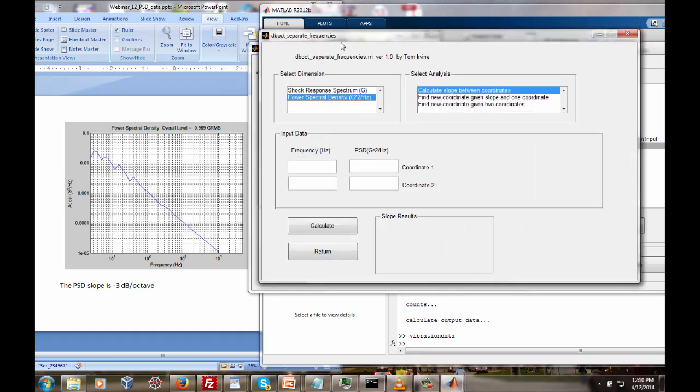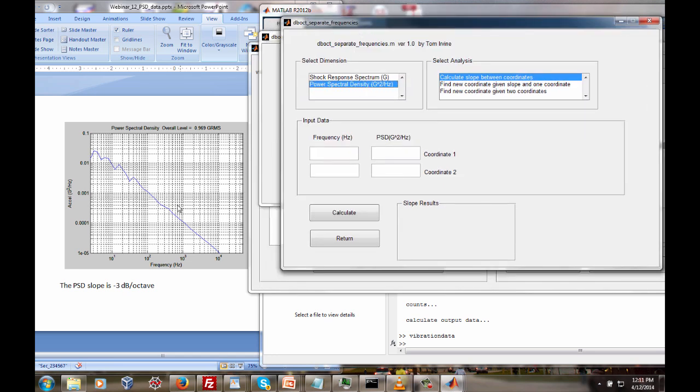We've got a g-squared per hertz power spectral density. So let's just pick off 2 points from our PSD curve here. It'll be these 2 points. So we have 100 hertz and 1,000 hertz. Our PSD at 100 hertz is 0.001. Our PSD at 1,000 hertz is the same except for 1 extra 0. So if we calculate the slope between these 2 coordinates, then yes, in fact, we get our minus 3 dB per octave slope.